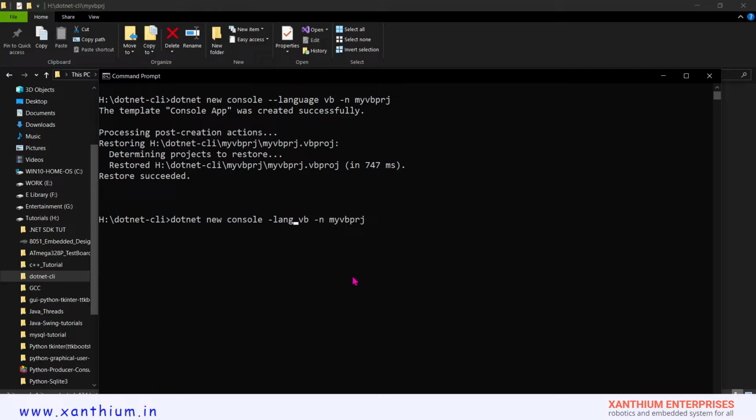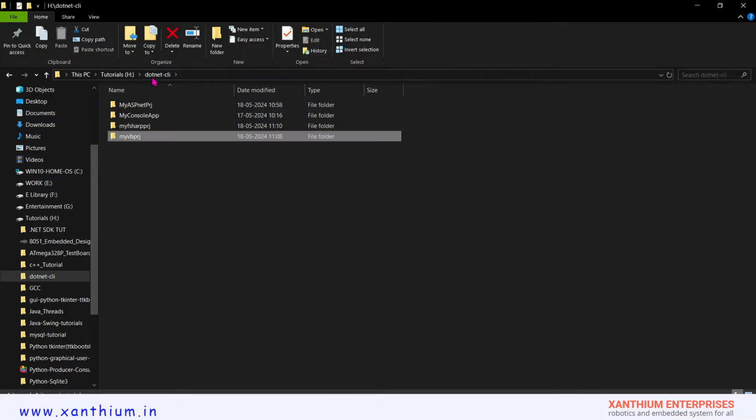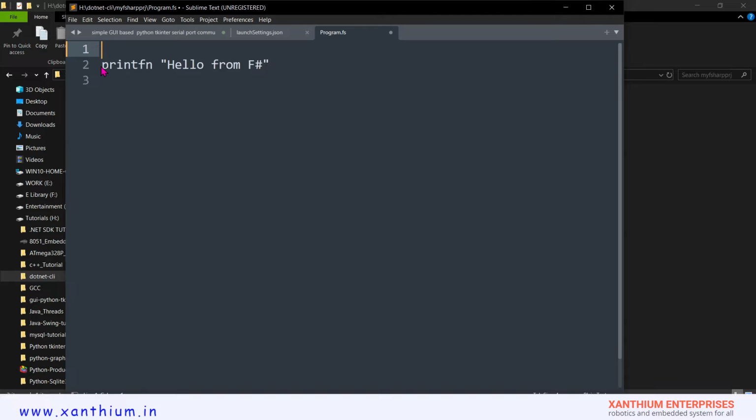Now you can also create an F# project. For that one you have to use the language option with F#. Now this is an F# file. So if you know F#, you can code it using this. This is how you select the language. If you don't provide any language option, the default language will be selected, which is actually C#.